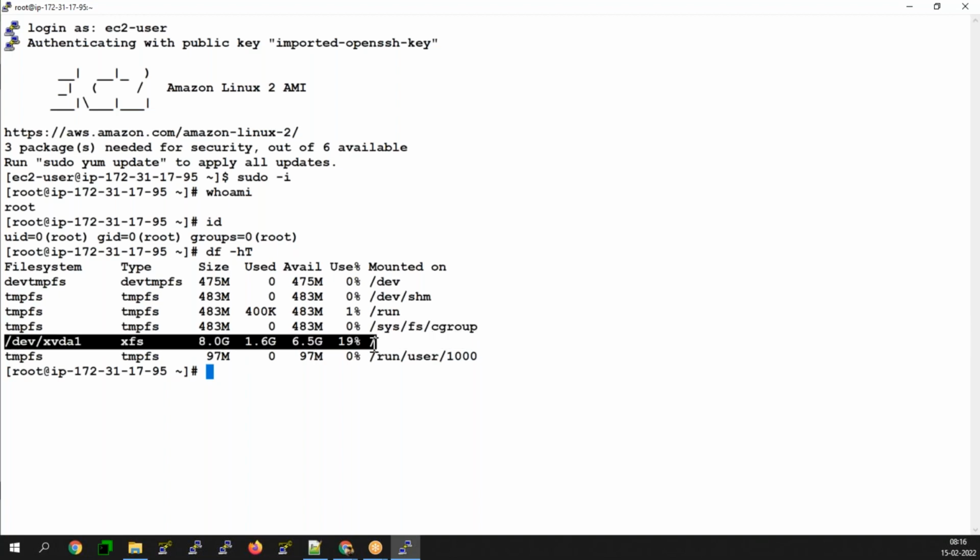8 GB. So what is my task? I want to increase the root volume from 8 GB to 40 GB here. So what do I need to do? For that you need to increase your respective disk space.